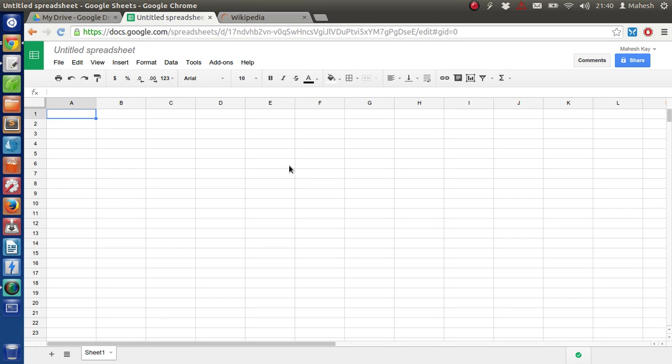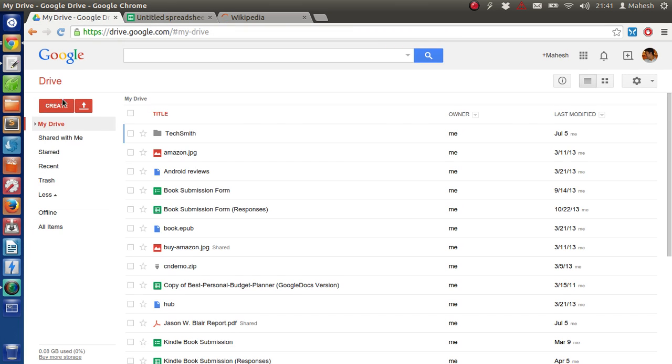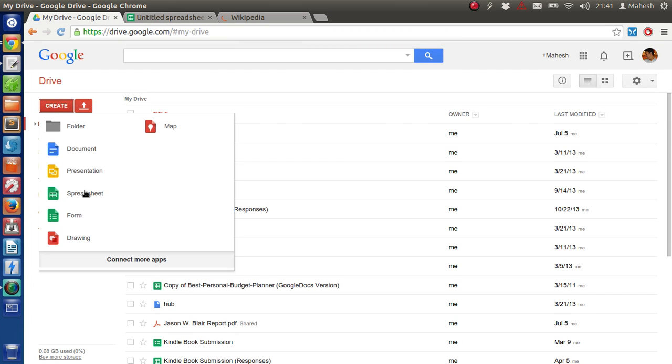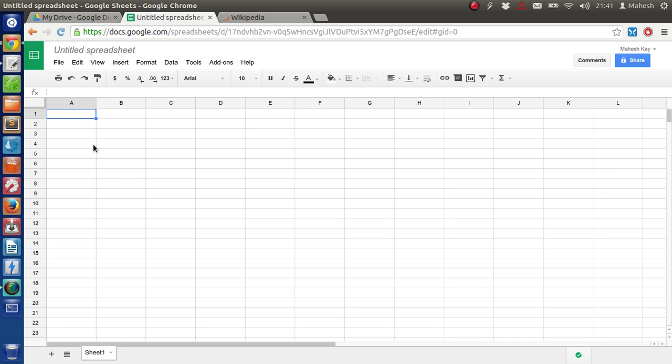Hi there. So in this tutorial I'm going to discuss how you can insert an external image from, say, another website to load onto your Google spreadsheet. First thing you have to do is go to your Google Drive, then click on create, click on spreadsheet, and you'll find an empty spreadsheet here.